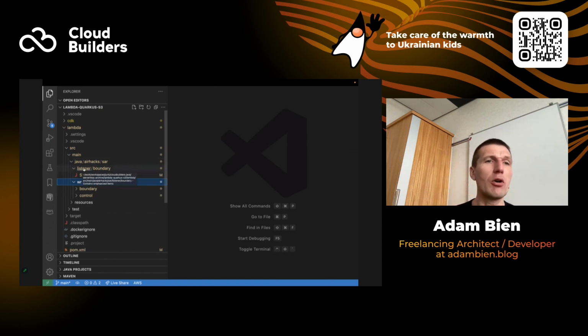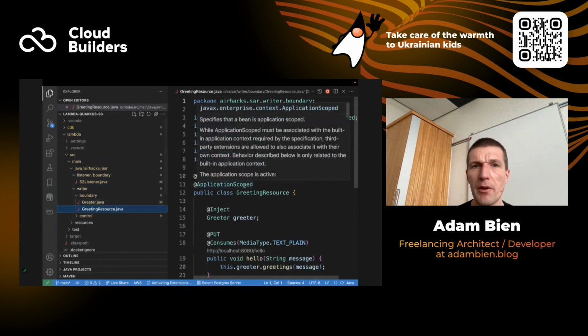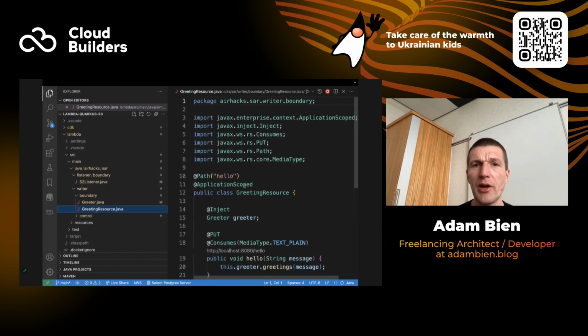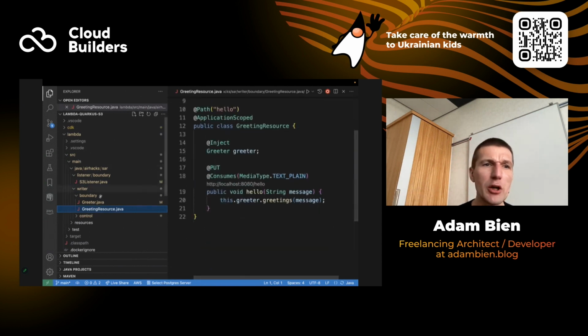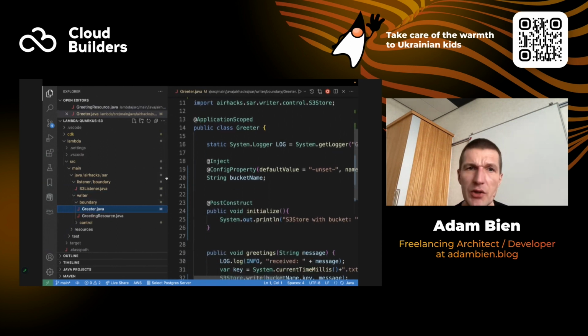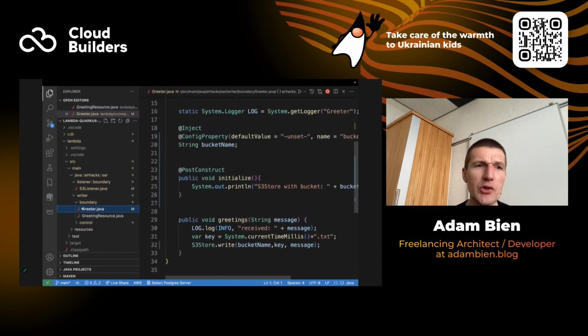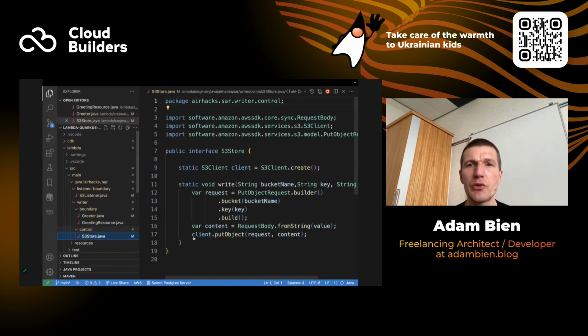I would rather call it pilots, flights, conference schedule, something from the business domain. Okay, so I have here the greetings resource. As you can see, it's a MicroProfile application again with the greeter, and the greeter gets injected. I changed the code yesterday, improved it a bit, and it uses an S3 store.